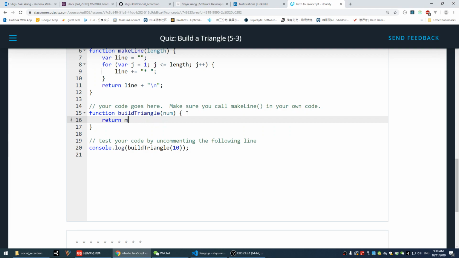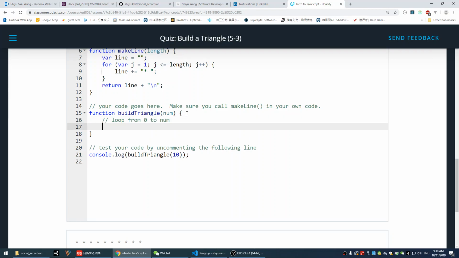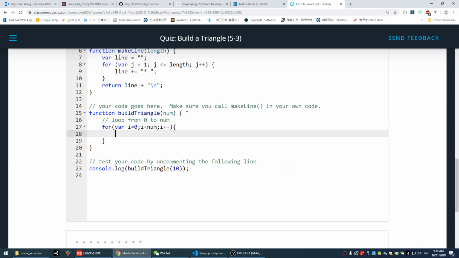So let's create a loop here. It's going to be a loop from 0 to num. For variable i equal to 0, you can see this format a lot: i is smaller than num, i plus plus. It's the exact same thing as the last loop we did.